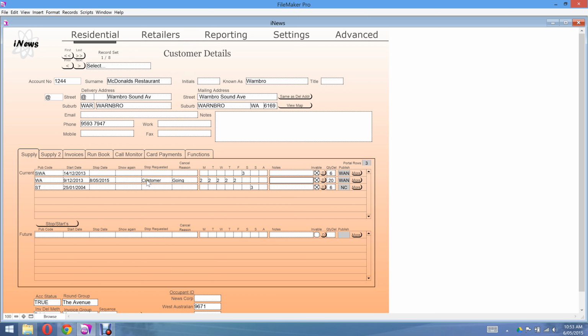It is important to record the stop requested and cancel reason, as it will assist later on in the event that you need to produce a file that contains various stop reasons so that the publisher can conduct various campaigns based on customers' cancellation reasons. So this is one of the first ways that you can stop a single supply line.